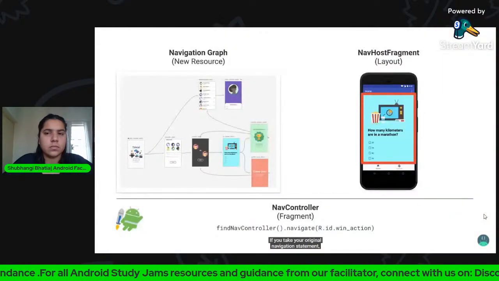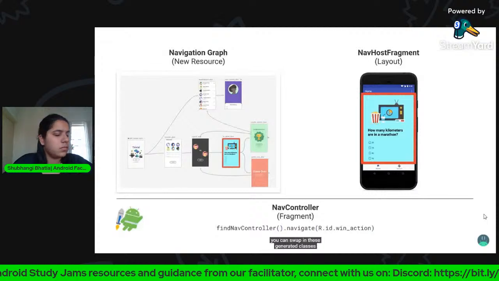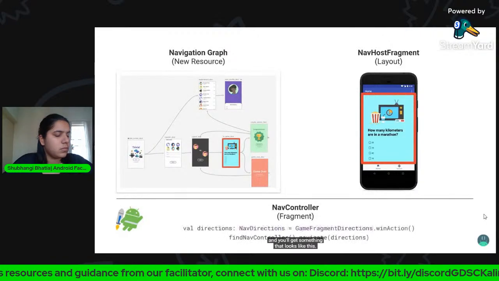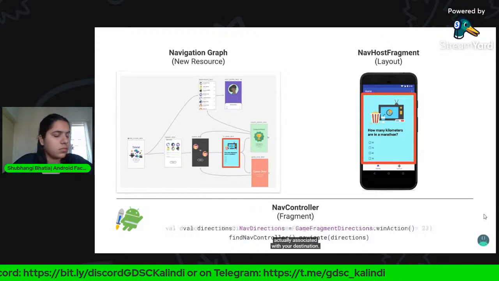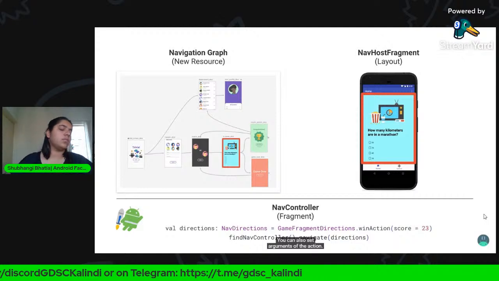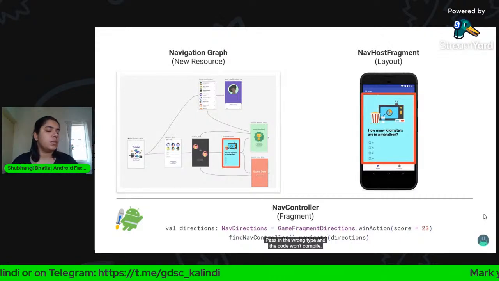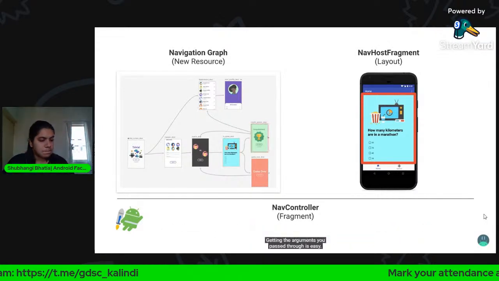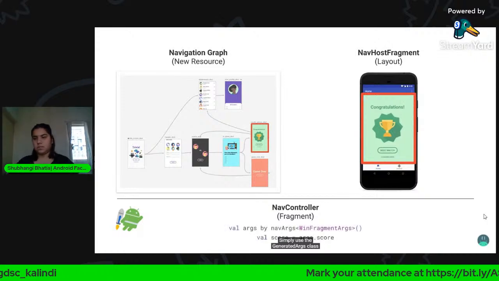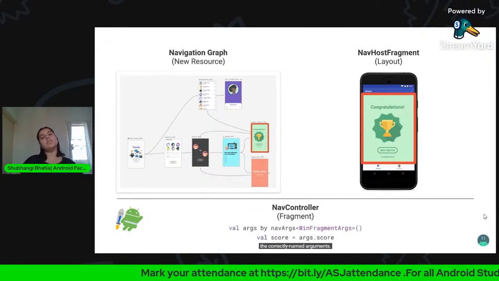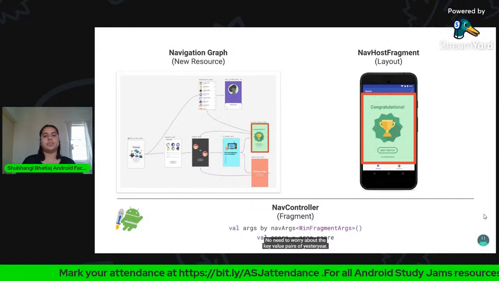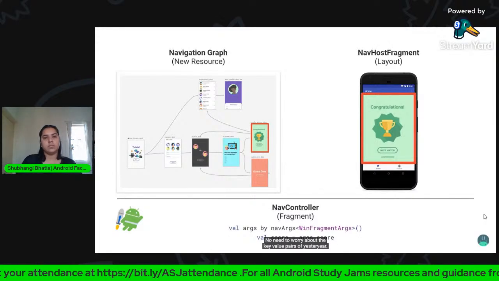If you take your original navigation statement, you can swap in these generated classes and you'll get something that looks like this. Instead of referring to an action by its XML ID, you're making sure that you have an action that's actually associated with your destination. You can also set arguments of the action. Pass in the wrong type, and the code won't compile. Getting the arguments you pass through is easy. Simply use the generated args class, and you have type-safe access to only the correctly named arguments. No need to worry about the key value pairs of yesteryear.